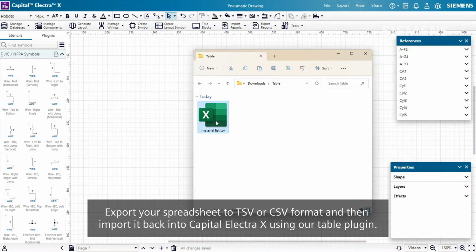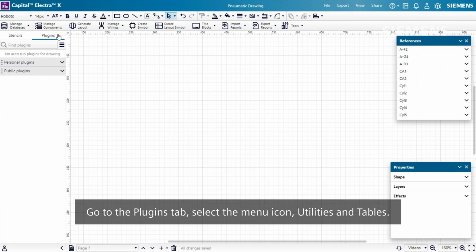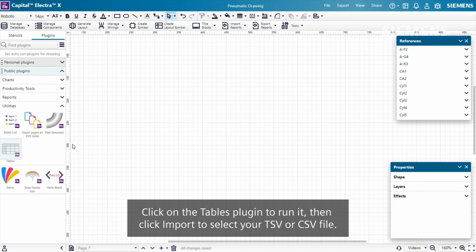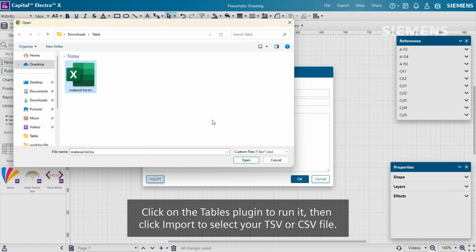Export your spreadsheet to TSV or CSV format and then import it back into Capital Electra X using our table plugin. Go to the Plugins tab, select the menu icon, Utilities and Tables. Click on the Tables plugin to run it, then click Import to select your TSV or CSV file.